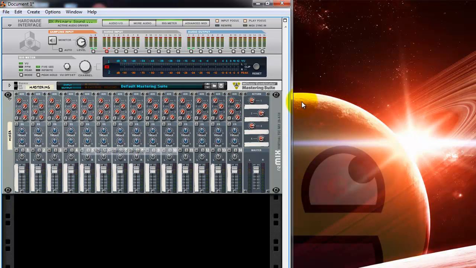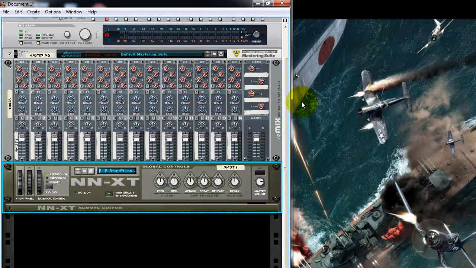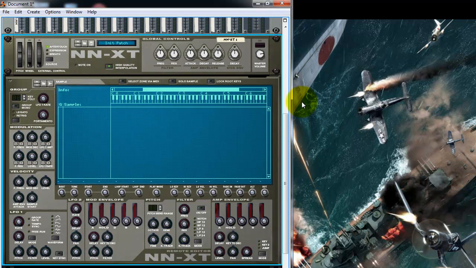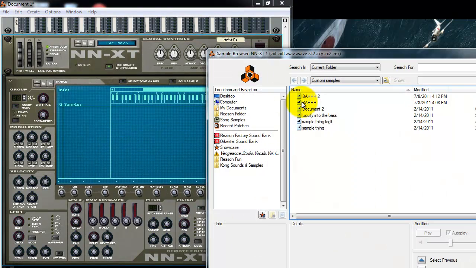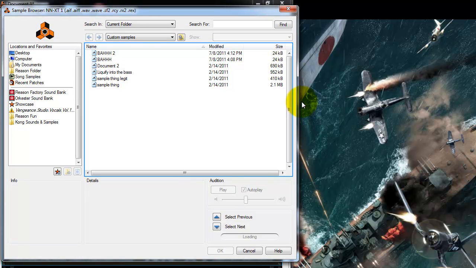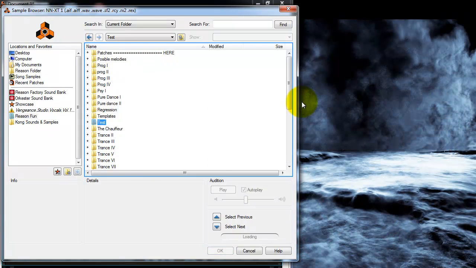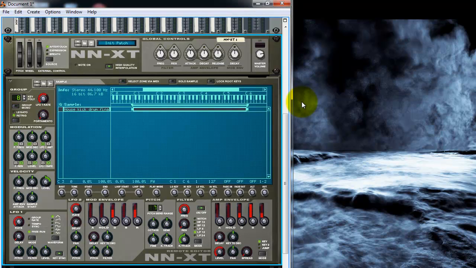And make yourself an NNXT. Because it is more capable than any other sampler. Actually, that's not true. The Kong has some pretty cool stuff in it, but I just usually route it out and use a whole different device because you're limited if you use the ones inside. Alright, so initialize the NNXT and go to Browse Samples. You have to click in the sample area. I just call mine Reason Fun, that's where I have everything. I'm going to go to House Kick Drum Final. So that's the sample right there.